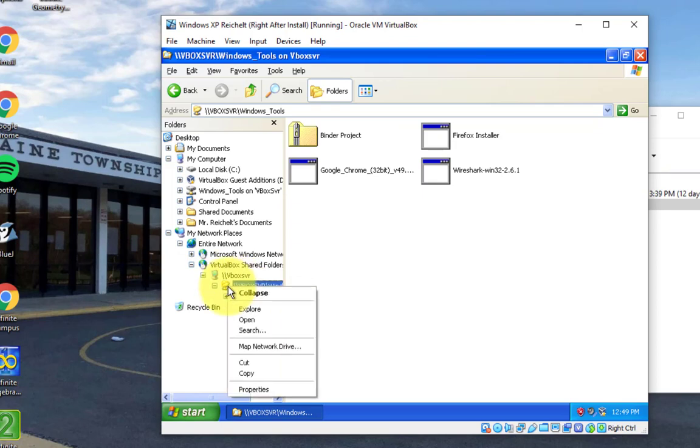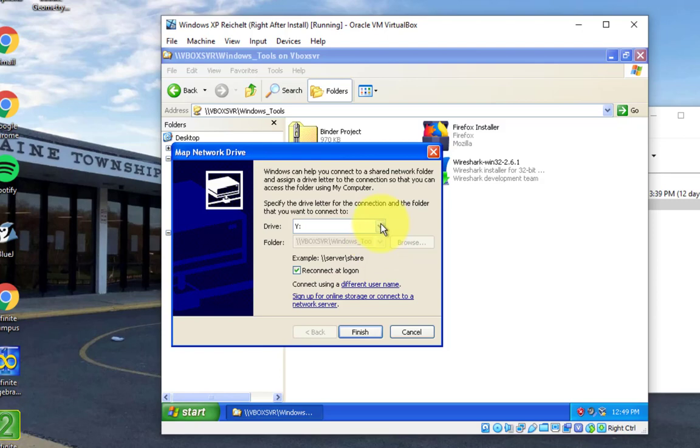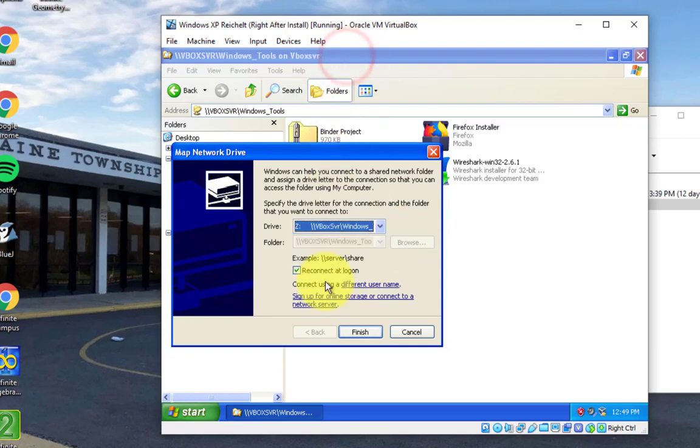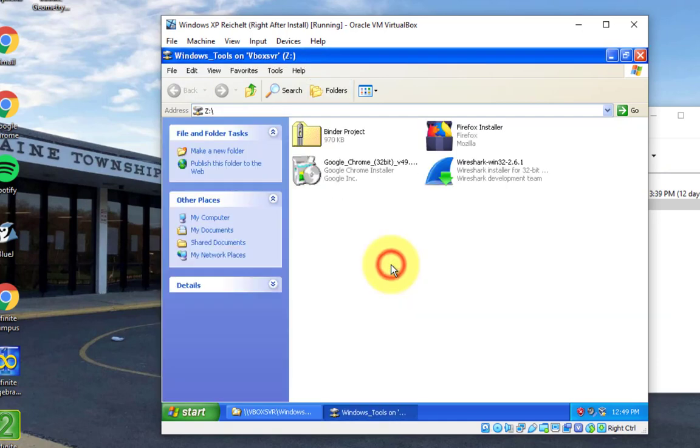I'm going to actually right click on this, and I'm going to click on map network drive right here. And let's call this, just call this our Z drive. Perfect. And we'll have that reconnect, and then hit finish, and then hit yes. Okay.